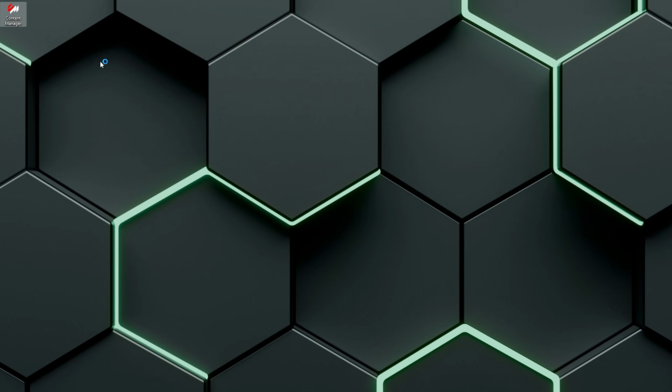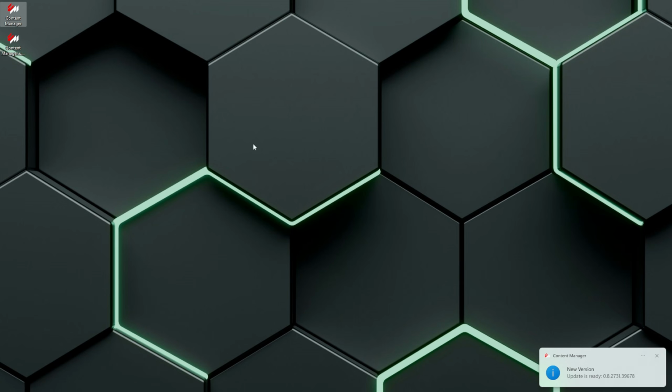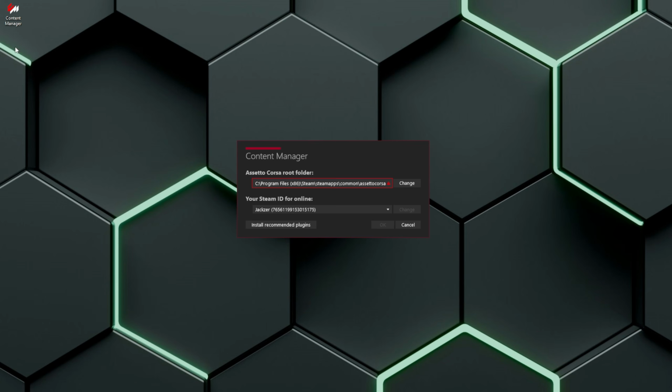Double click it and it's going to open up a window. Here we've got a notification saying that there is a new version, update is ready, and it has recreated a new file. So what we're going to do is we're going to close this, double click the update file, which should update it, and delete that file, and now Content Manager is updated.